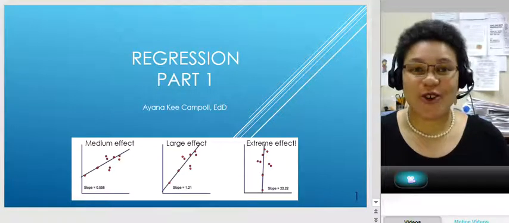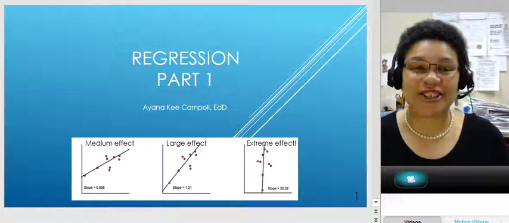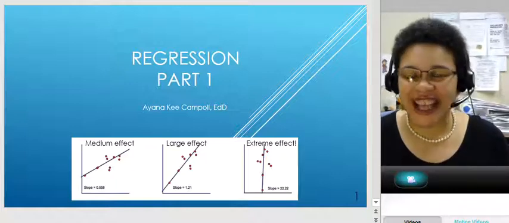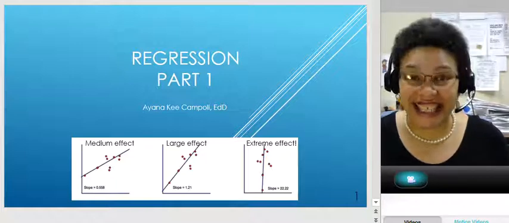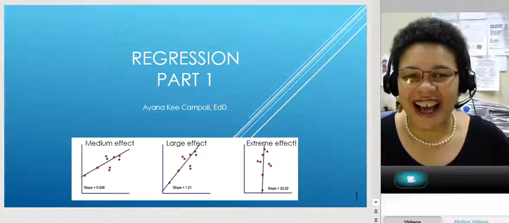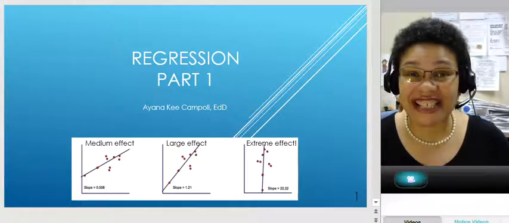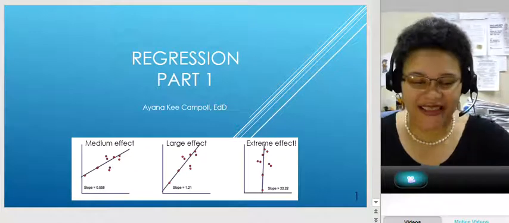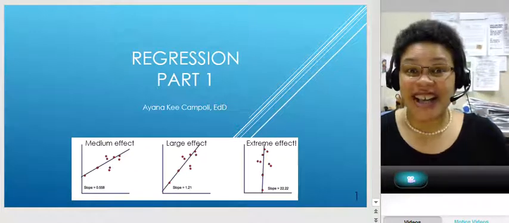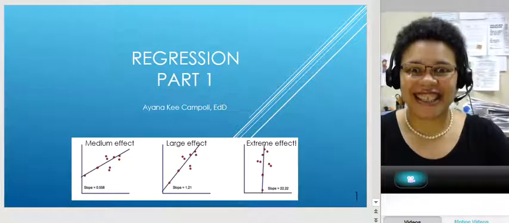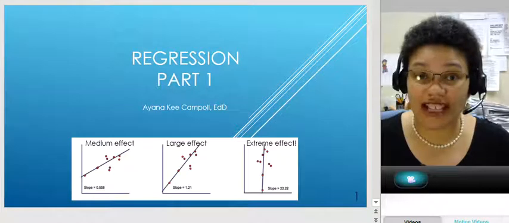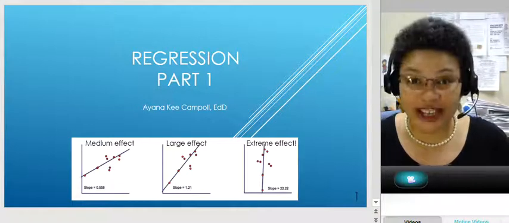And let me tell you, regression is the building block of all of our 21st century statistical techniques. I have done a number of different quantitative research projects, and every single one of them involved regression. Okay, so let's get started. You're going to be learning the most basic form of regression, ordinary least squares regression.